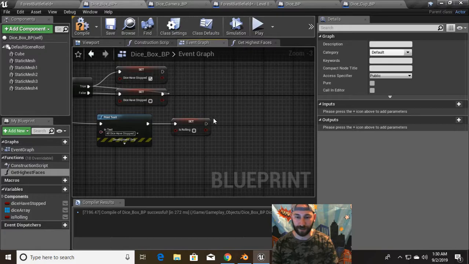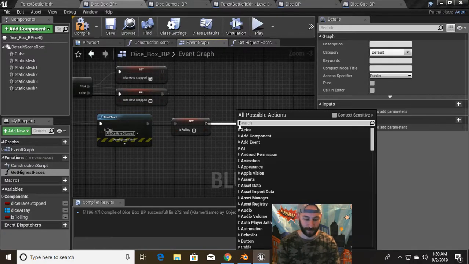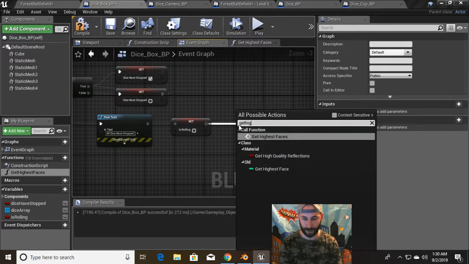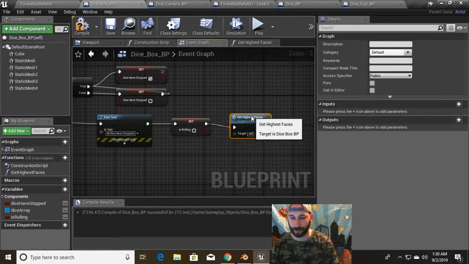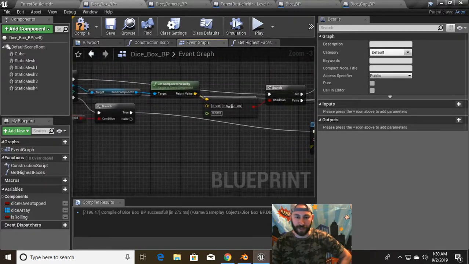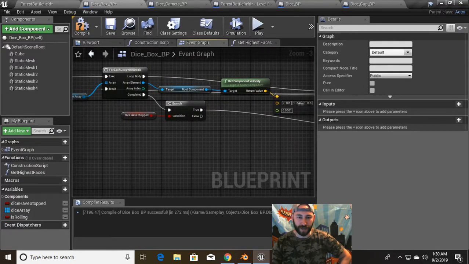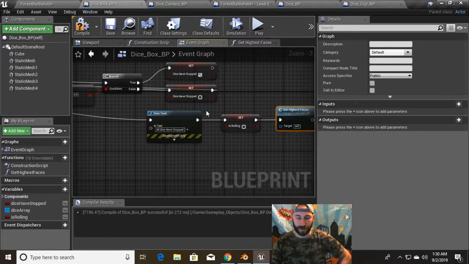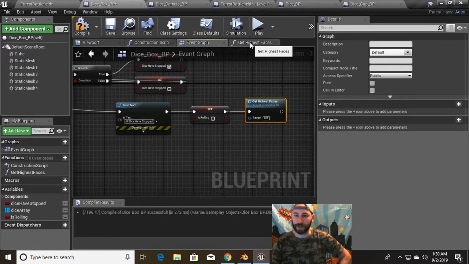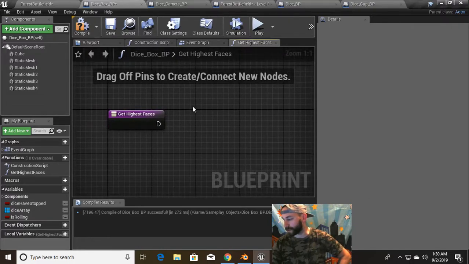Right. So now we've got a function. So we'll go back to the event graph. We will drag off of this guy. We'll say get, can't spell, get highest faces. Cool. All right. So now as soon as the dice have stopped, this guy is going to fire off get highest faces. So now we can come in here and we can actually build our function.